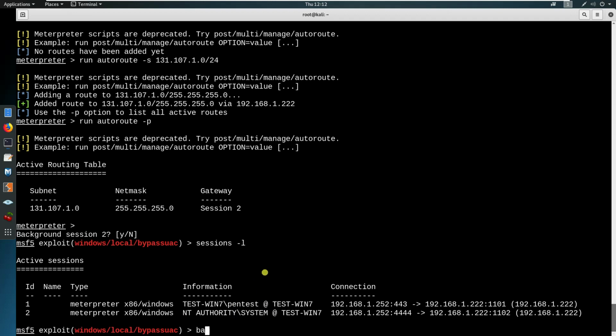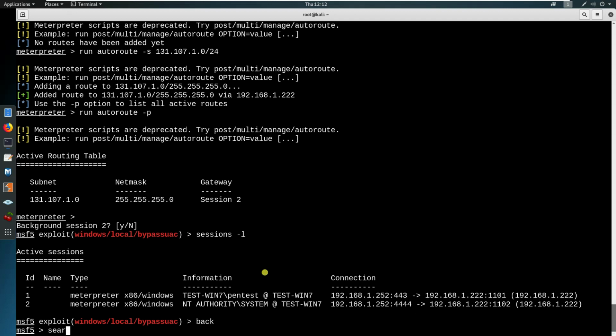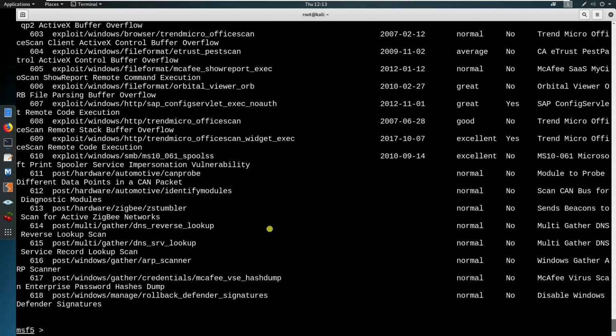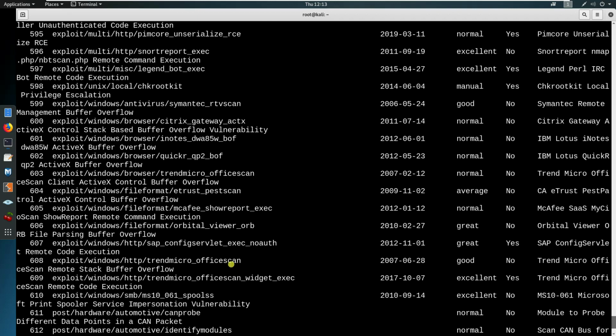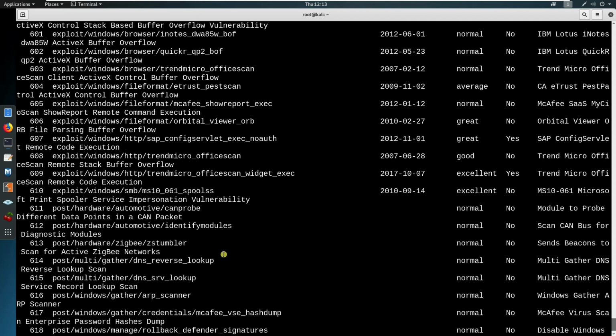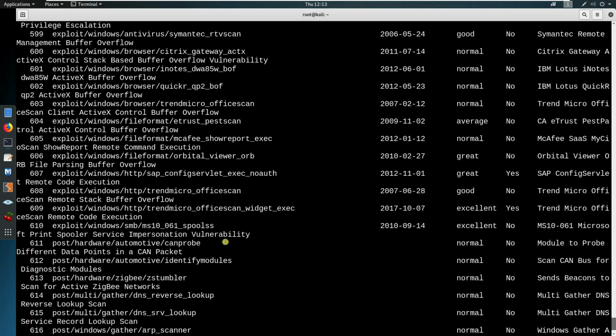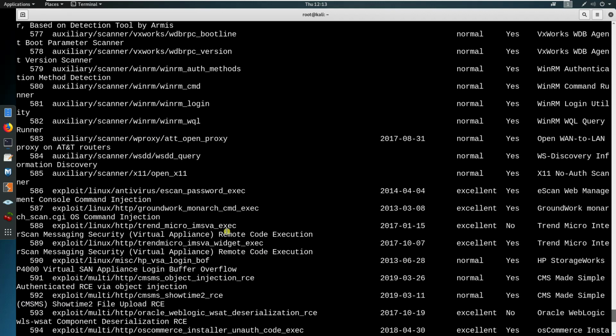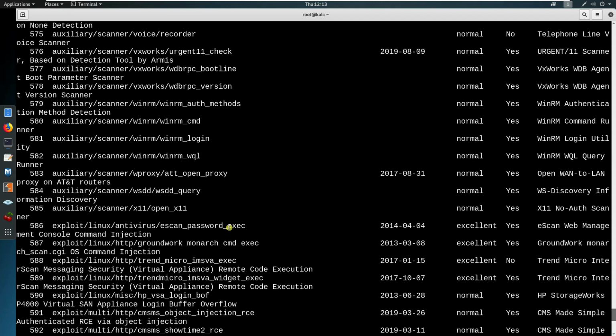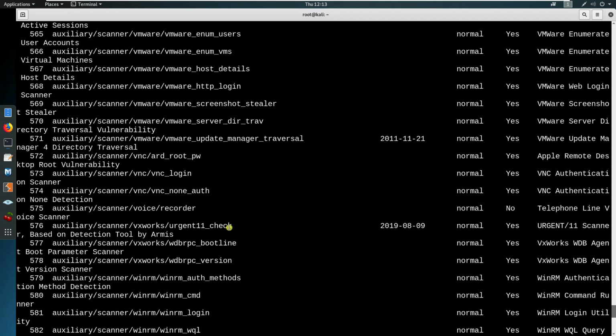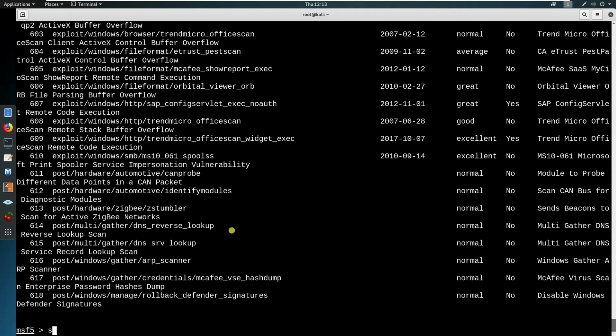Now we can go back and then search for port scanning. So let's just select scan, maybe. Yeah. Let's see, there's a post-exploitation module that will allow you to also do port scanning. So let's see, or maybe just use the command search portscan.